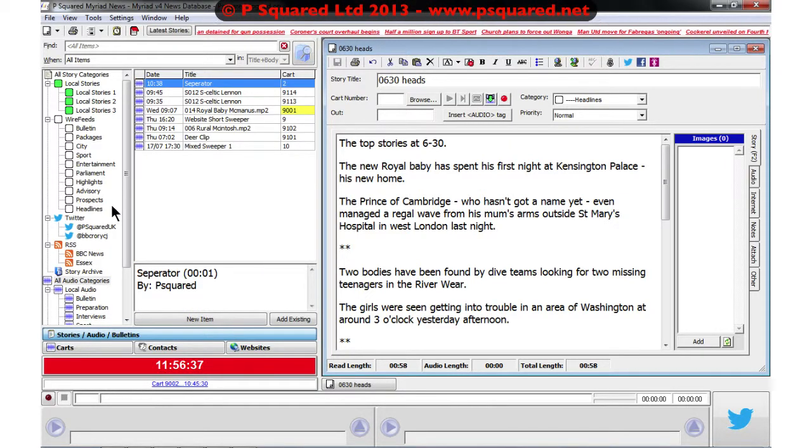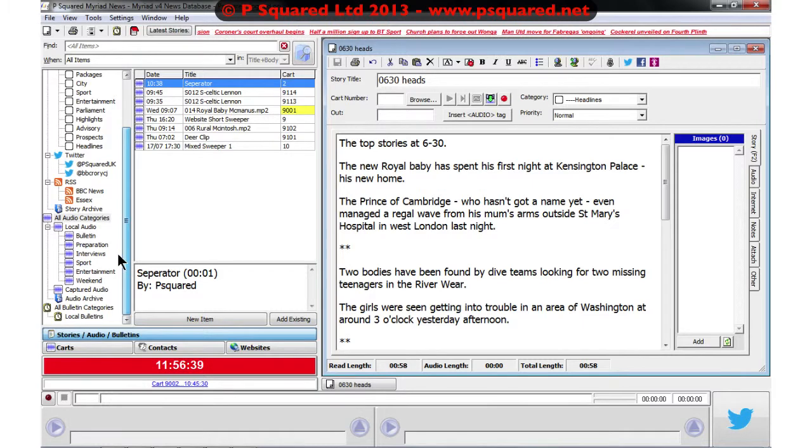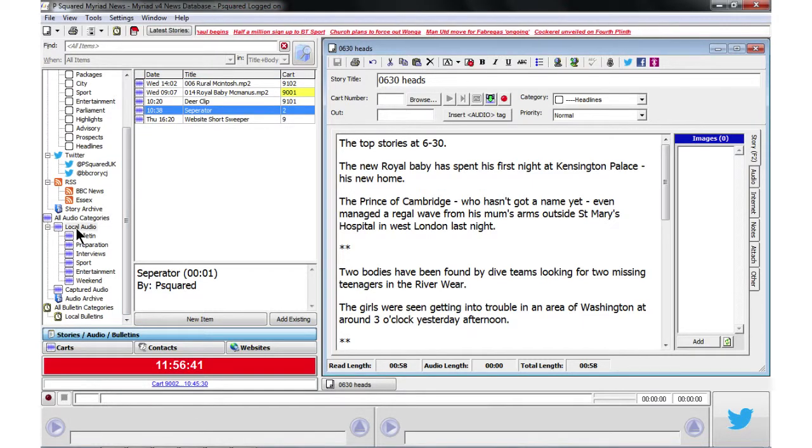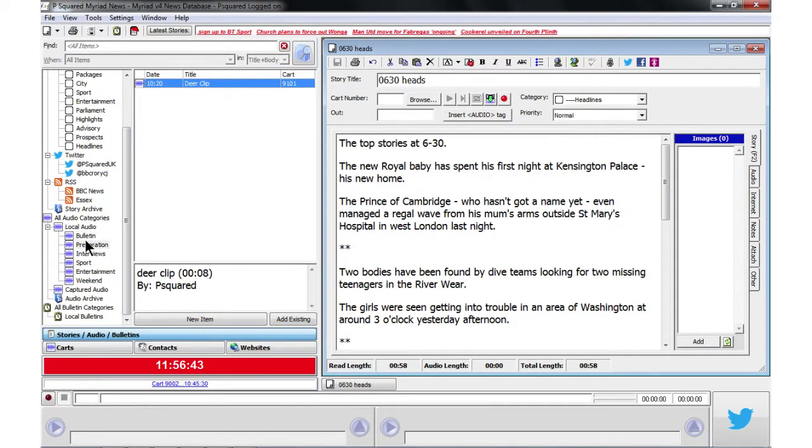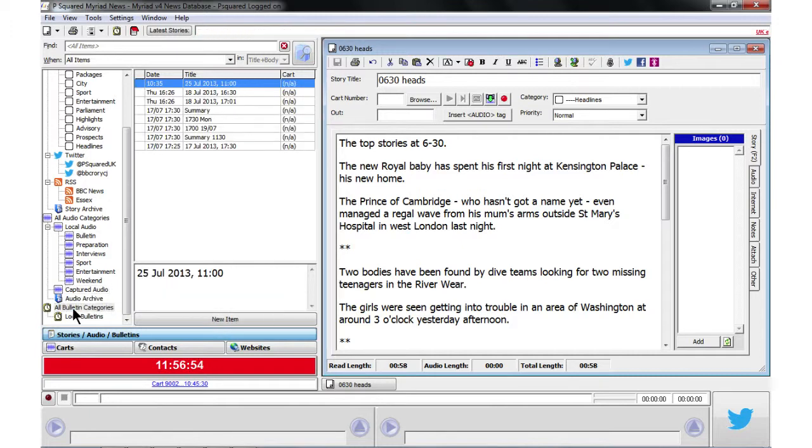Any audio that we've recorded into the system, we can have a look here at local audio. And you can also narrow things down here into preparation and into different areas. Anything that's been captured as well will come in here, and audio archive the same. And then all of the bulletins, they live in here under the All Bulletins categories. So that's a way of navigating the stories.